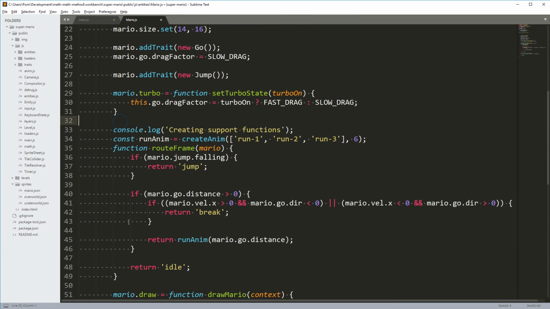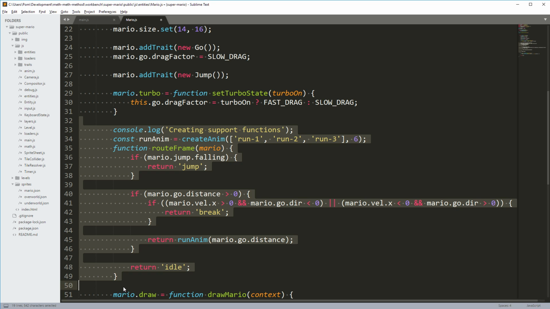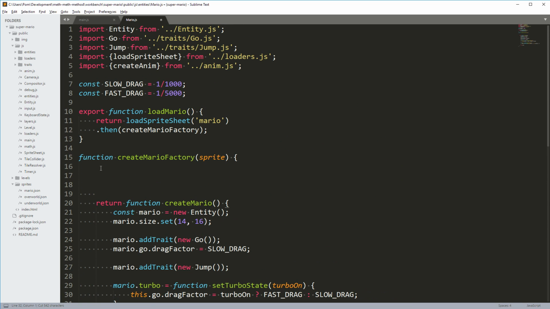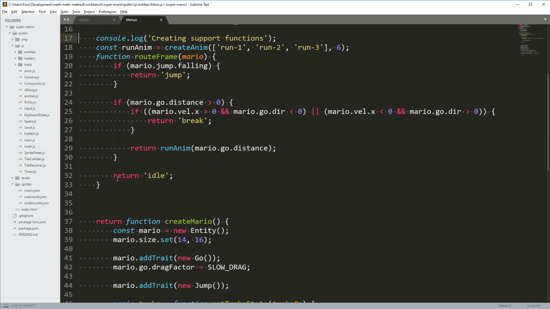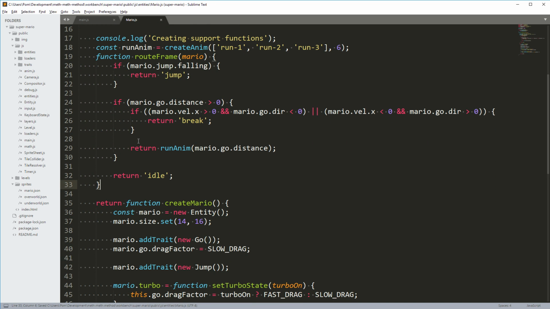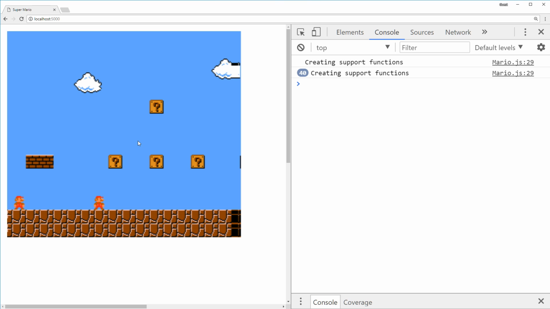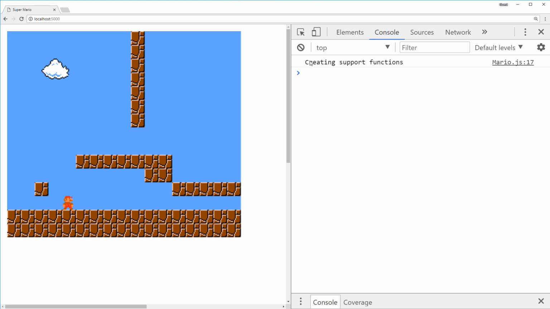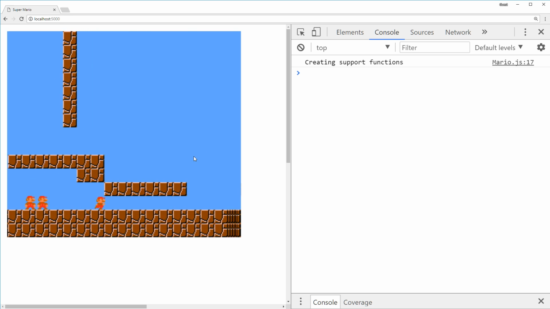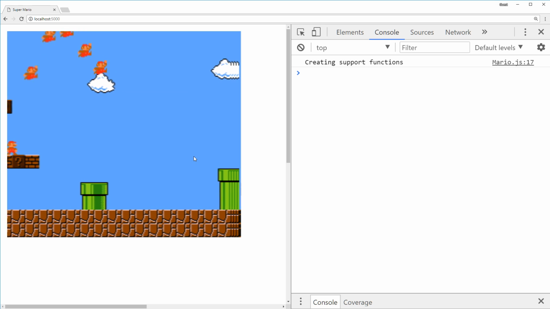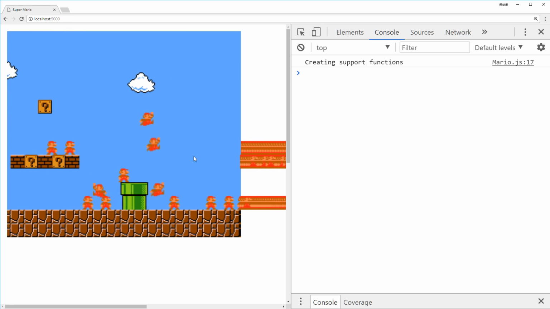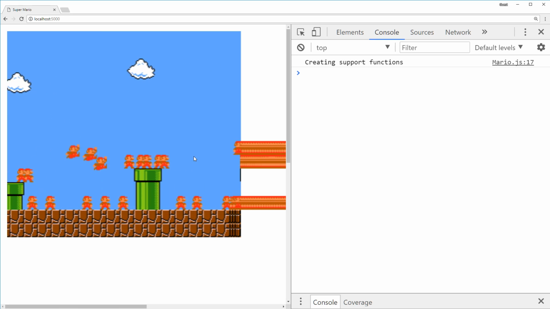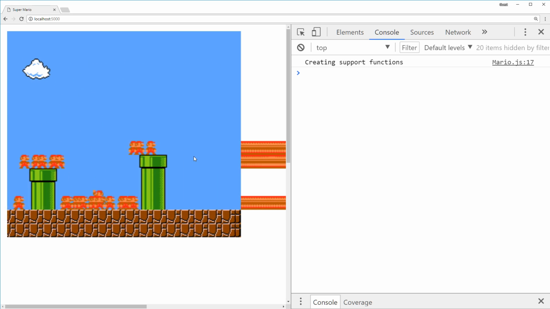So let's copy this. No, I'm gonna cut it out actually. I cut that out, I paste it in here, and I fix the indentation. And let's run this again. So we create the support functions when we load the game, but we reuse them throughout the game. So this saves a little bit of memory. And saving memory is just nice.